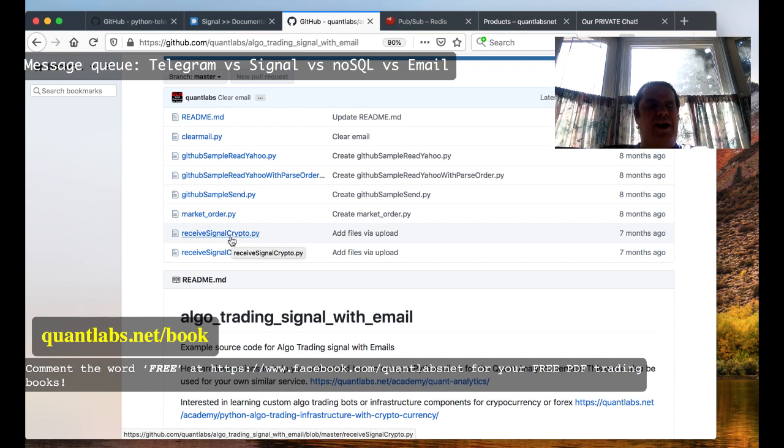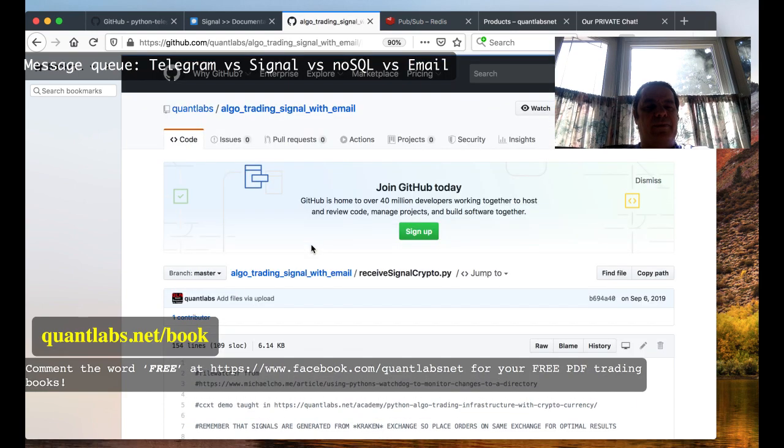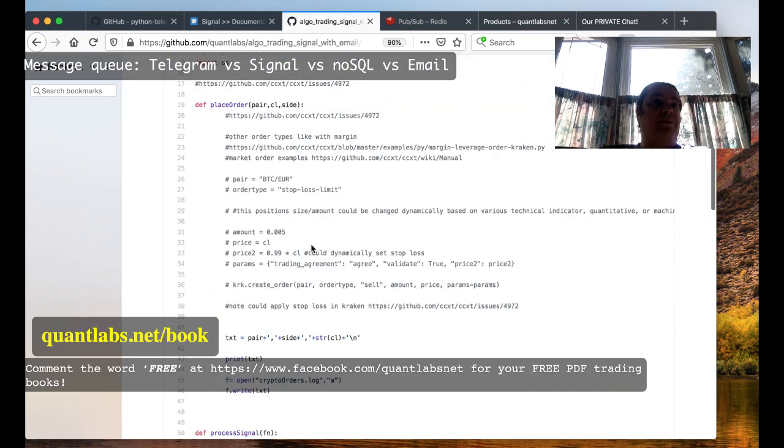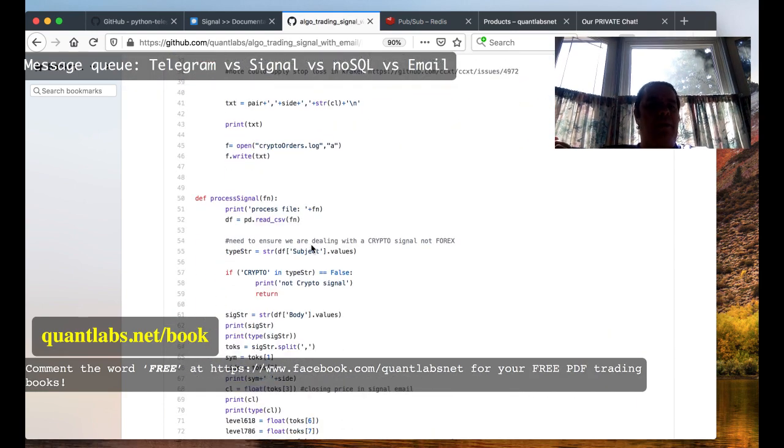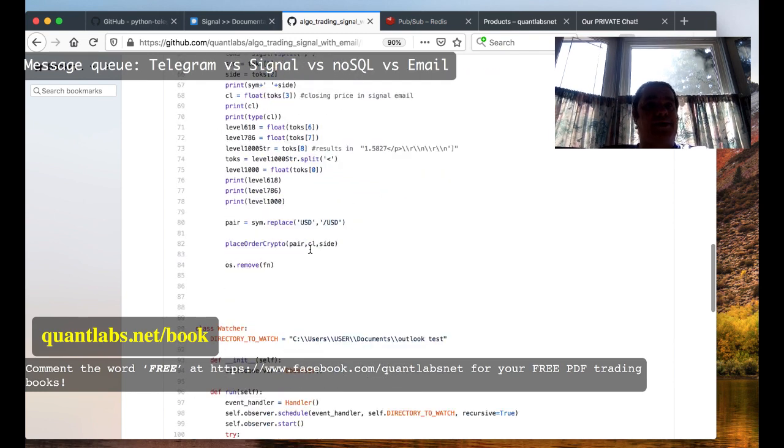And then from there, you can get your signal from within the Python script and then take that, parse it, process it, and then send out an order and trade it automatically, and this runs on your desktop.